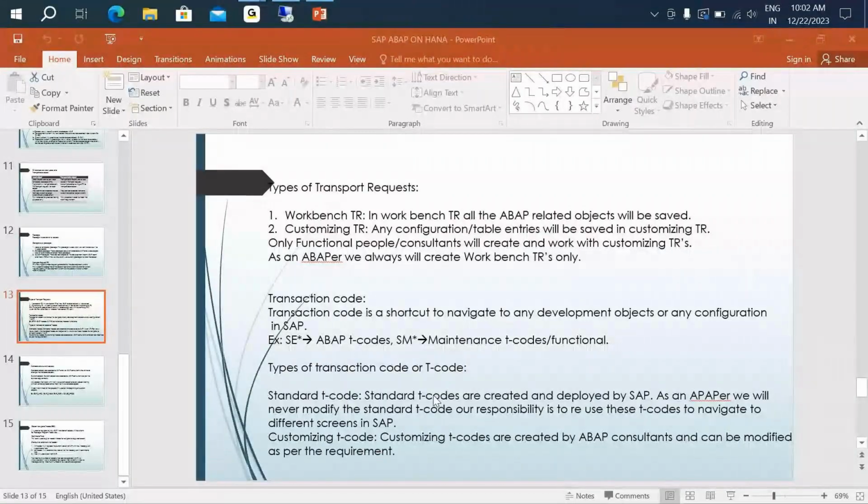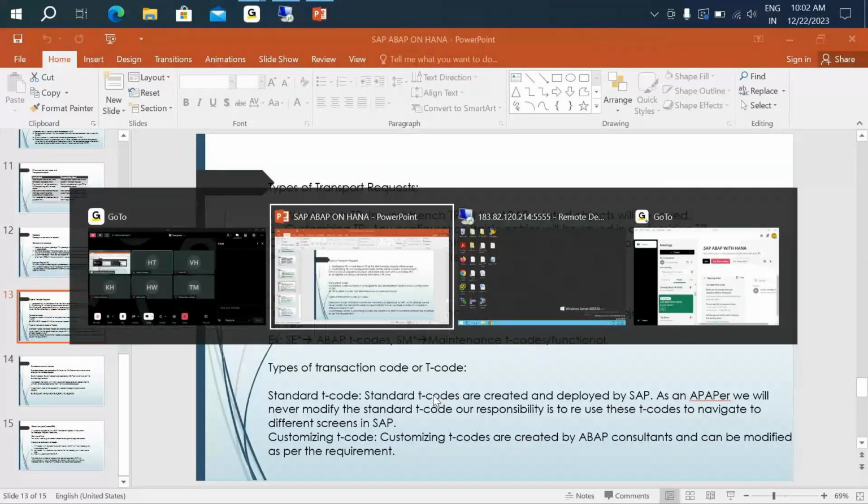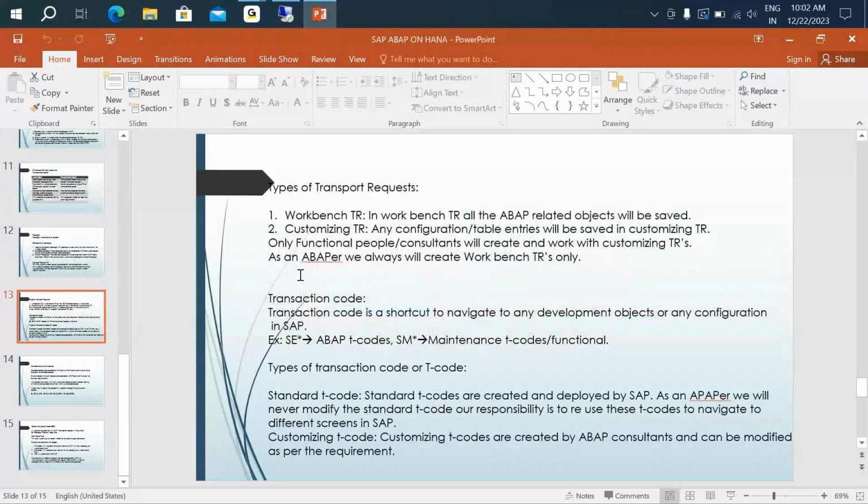So let me quickly share my screen. Okay, I hope my screen is visible.